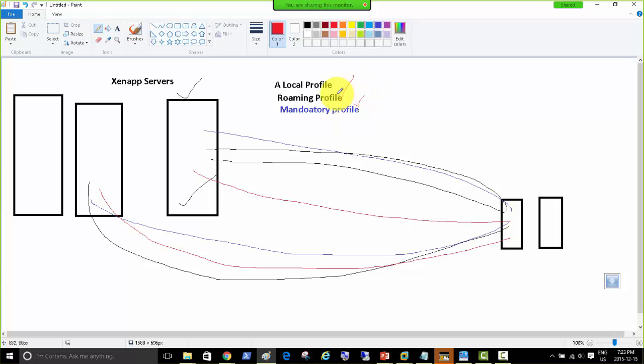But the upload and download of the roaming profile is initiated when the user logs in. The profile is downloaded from the remote server. When the user logs off, the profile settings, whatever changes the user has made, are uploaded back to that remote server and saved there, right?